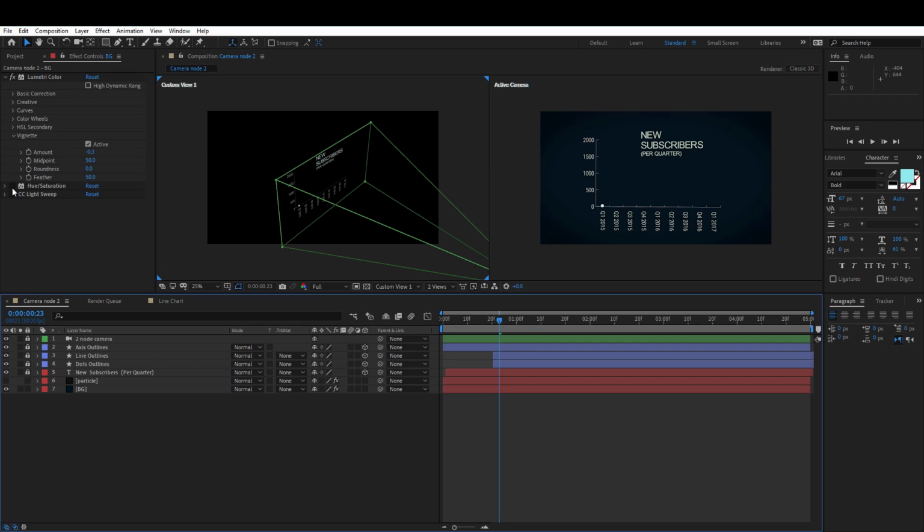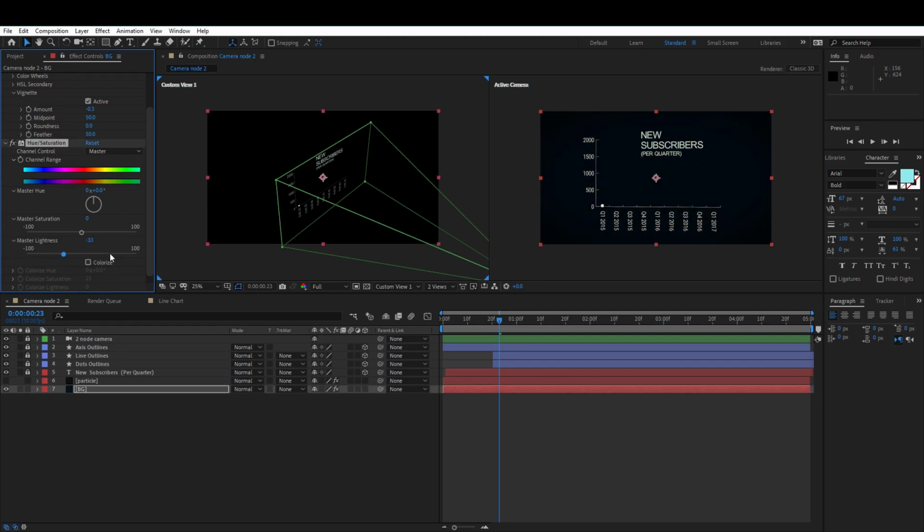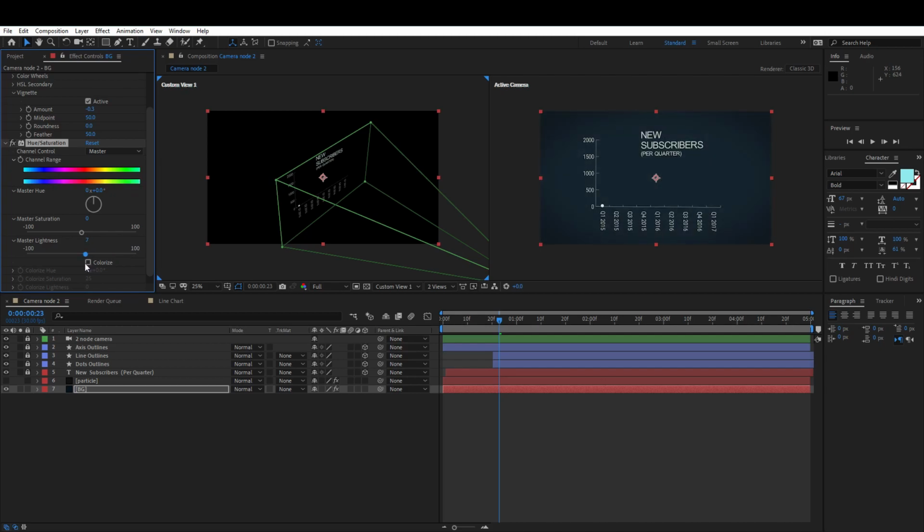And then I use hue and saturation, tweak a bit of the lightness of our scene. Now if we change this, it turns a bit black, and then this a bit more of a touch of white. We can also change the color by using this, but I don't want that.